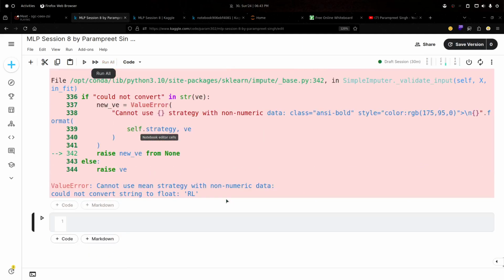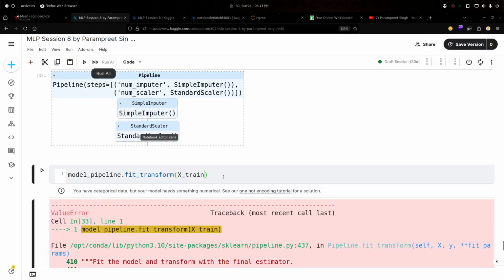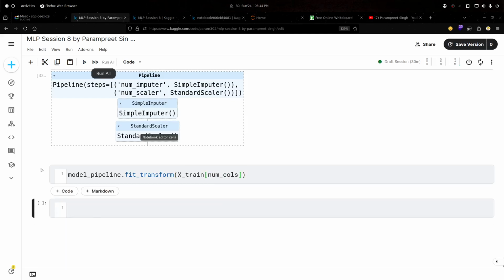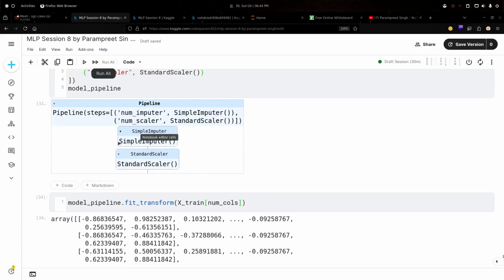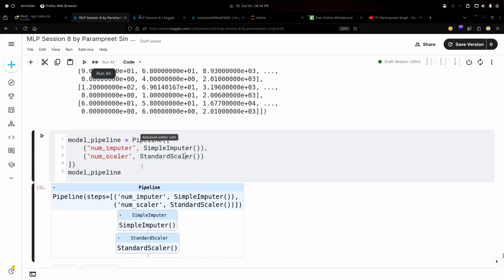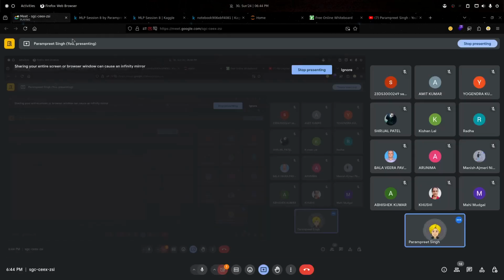Okay, I will get an error. Cannot use. I have to select only numerical columns. So if I write num cols, here you can see both of these steps have been done in one step only. So both things got done at the same time. So this is what a pipeline does.